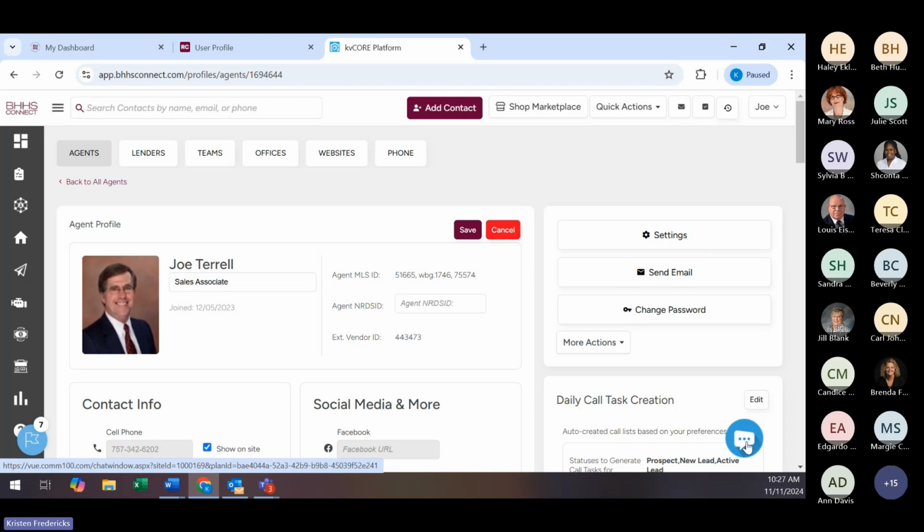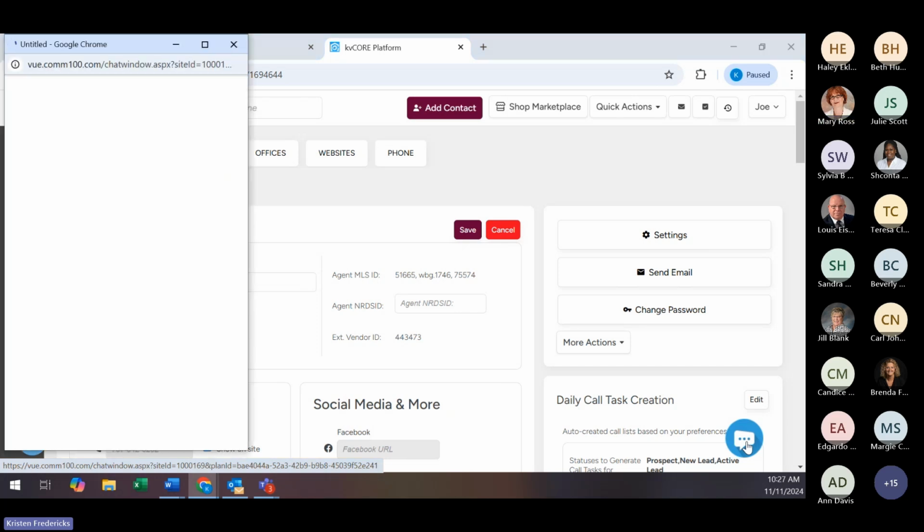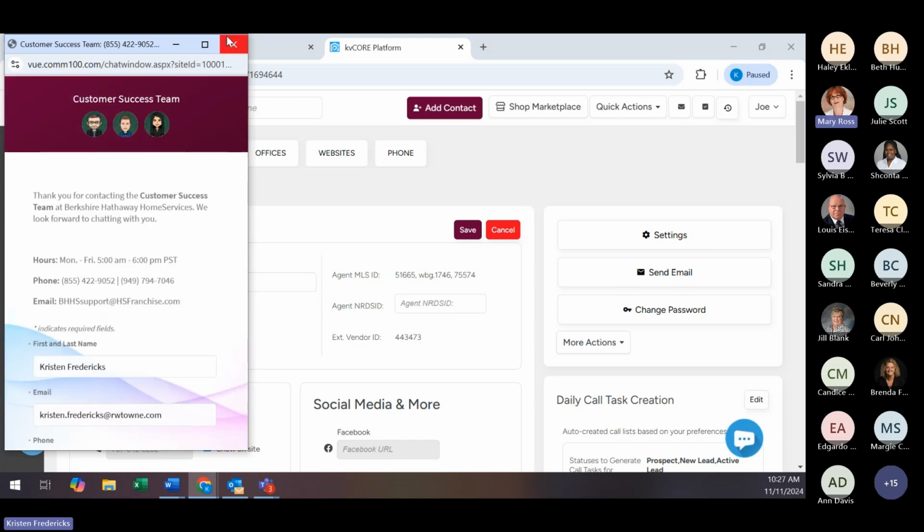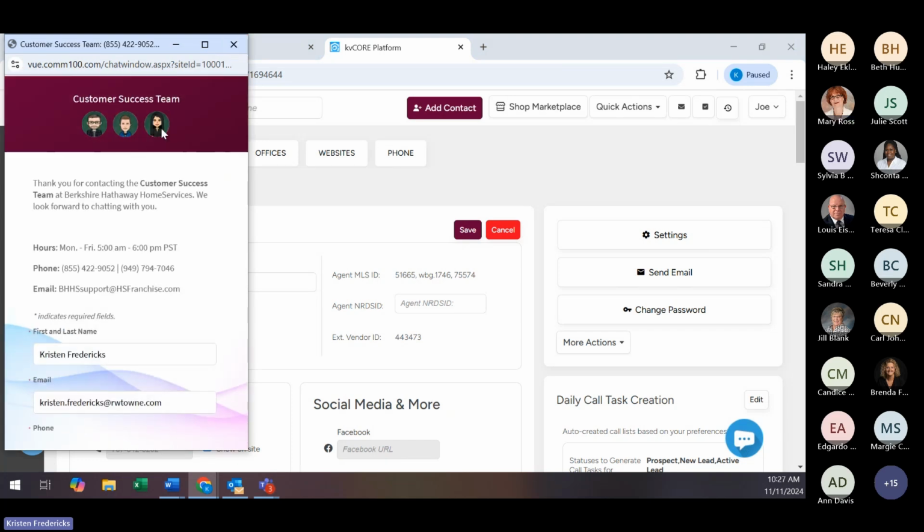The best people to help with anything when you get stuck are going to be the BHHS Connect team at BHHS. This is that same help center that you're used to using with the customer success team over at BHHS. This is the global team for help.